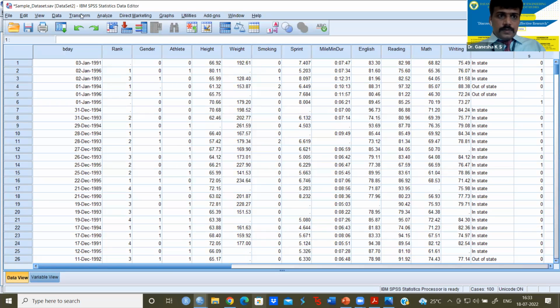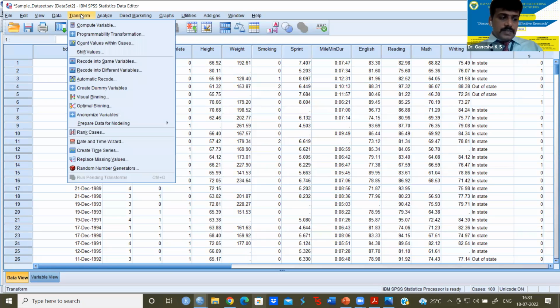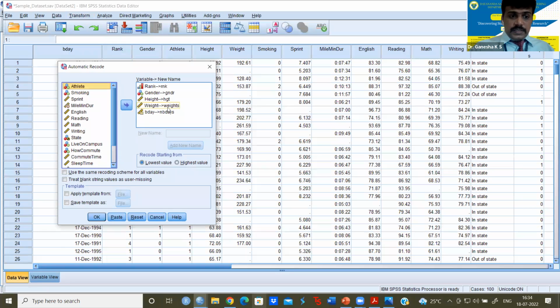So now we will go to Transform. There are different options here to convert different variables into different forms. As we said earlier, this is just coding the data, from the data which you have collected to a particular number. Now, to convert the age, computing the age from the year.